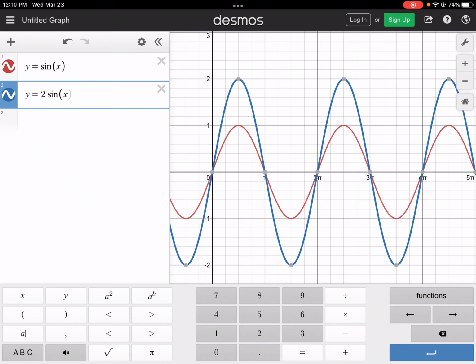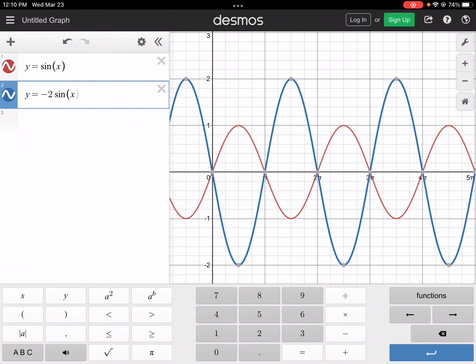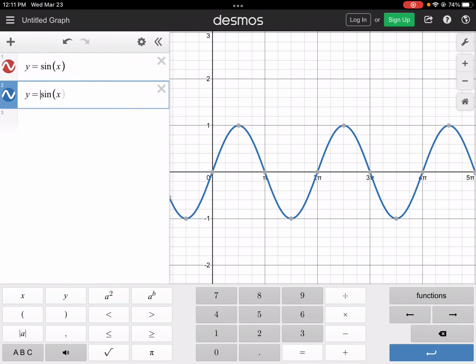Let's put a negative in front. What happens if there's a negative in front? Well, the amplitude is still 2, but now it's upside down. It's been reflected in the x-axis. Okay, so a number in front changes the amplitude. A negative in front makes it upside down. Good to know. This time I'm going to delete that.